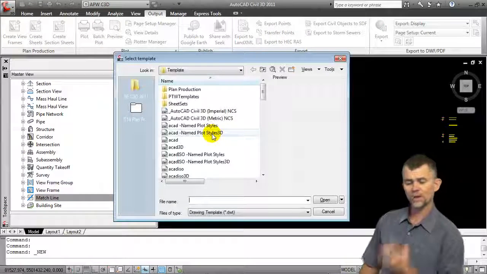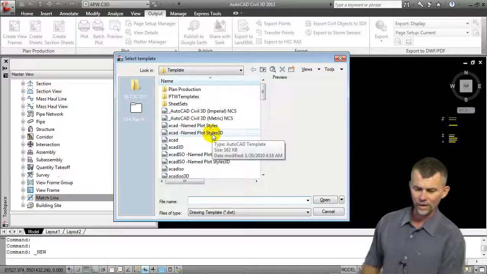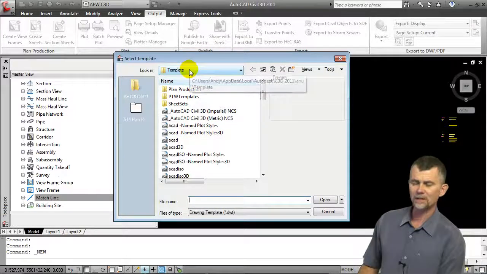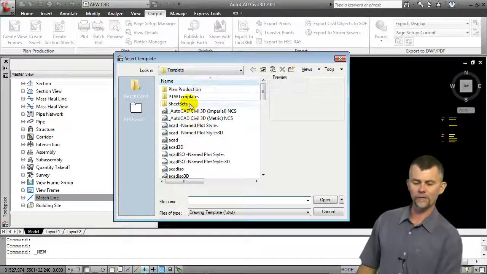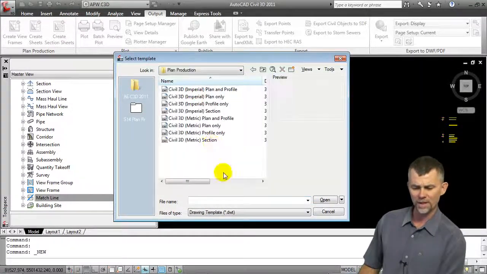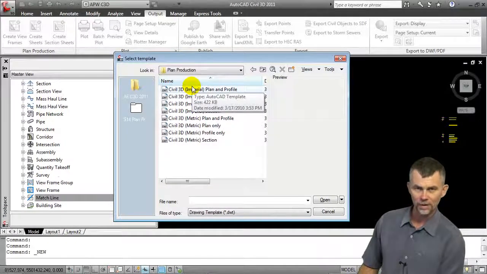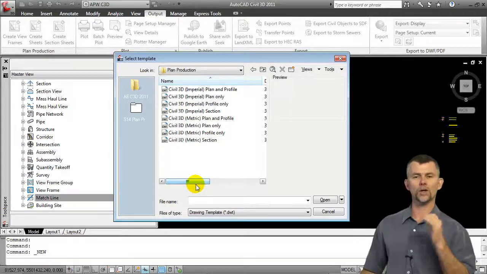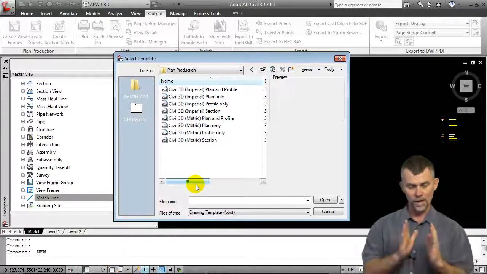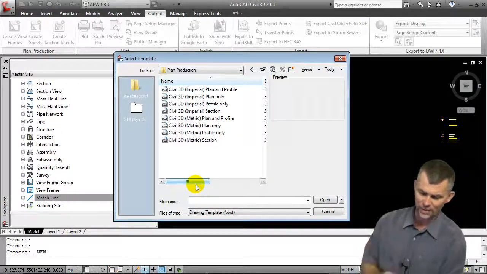And we're going to actually reference some of the sample drawing templates that come with the software. And this is the default template path. In this path, there's a folder called Plan Production, and you're going to see Civil 3D Metric and Civil 3D Imperial Plan Production template files, DWT files. Now, I think your company or your client drawing templates should have the layout definitions in them with the title blocks. This is just a separate set of templates.